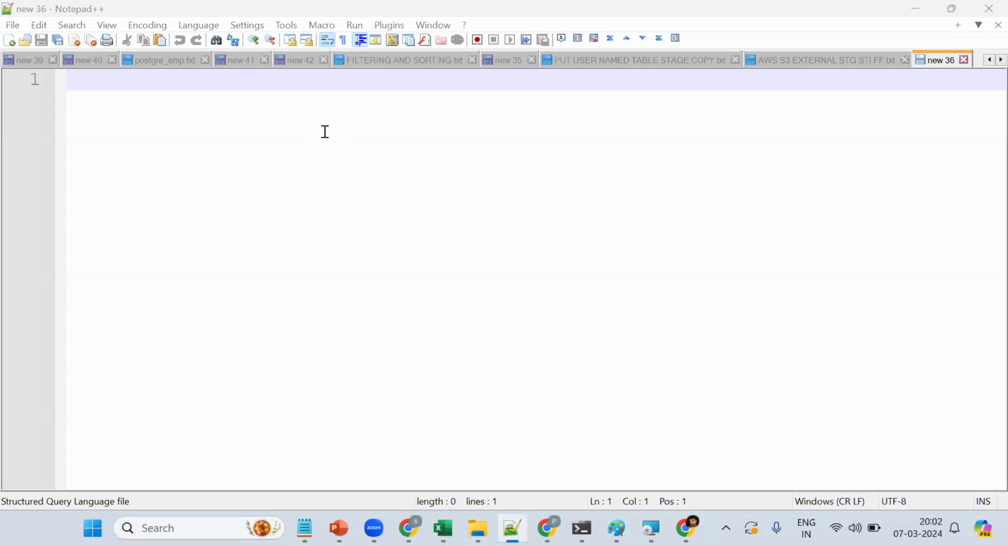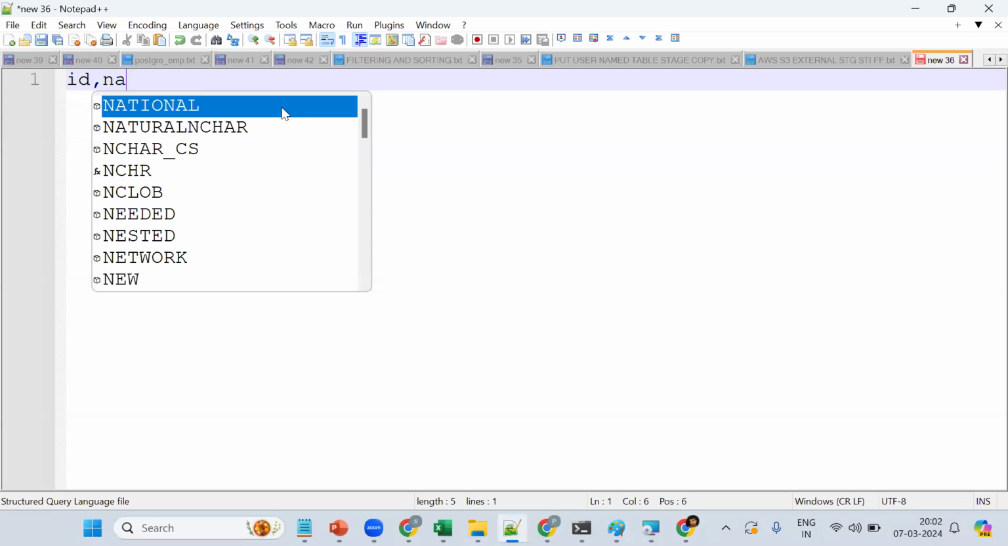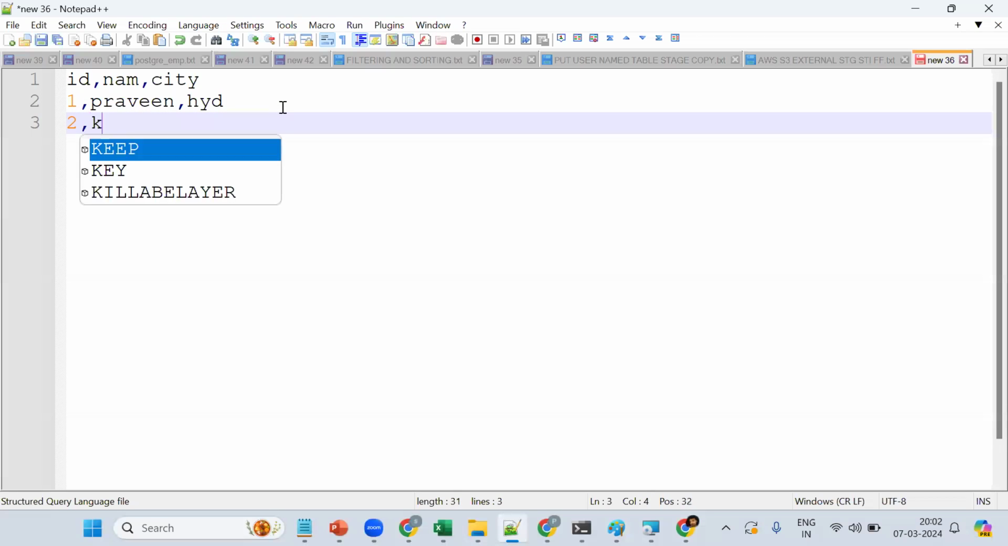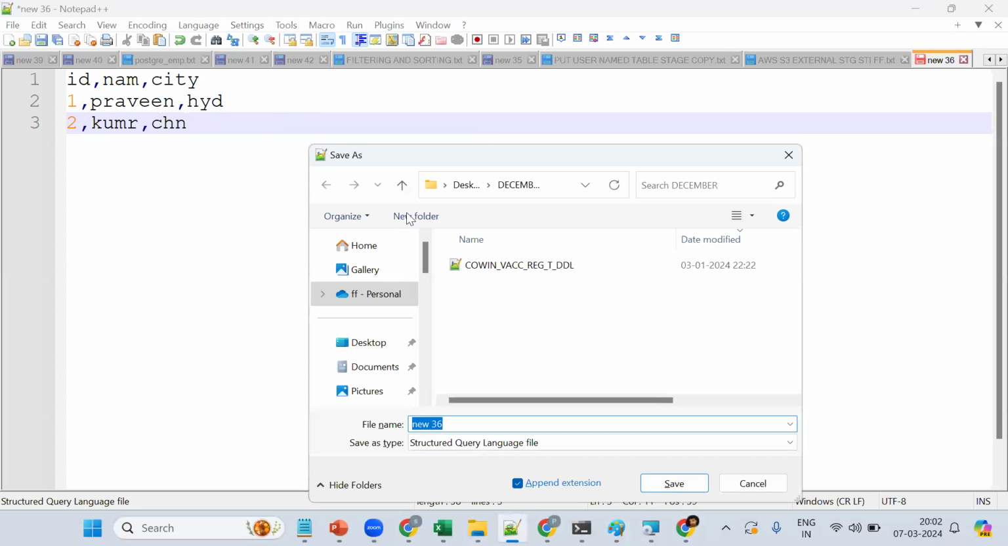Okay, suppose we'll have one simple file: ID, name, city. 1, Ravin, Hyderabad. 2, Kumar, Chennai. I'm taking a simple file first. Once I'm comfortable, I'll give a complicated one.